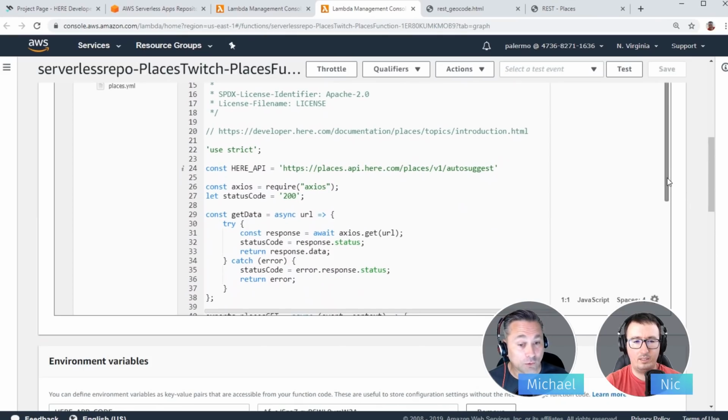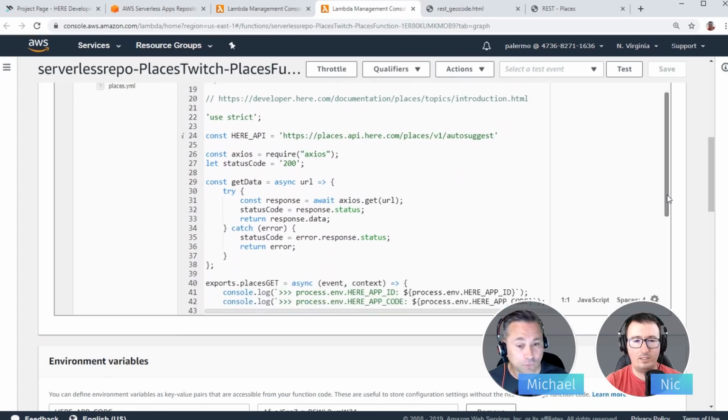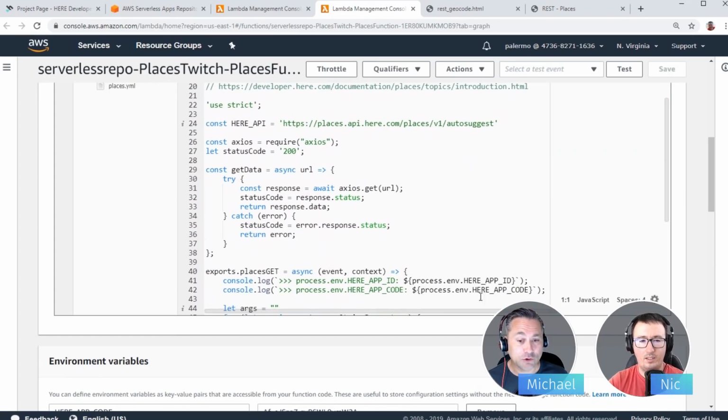Also, did you have a question? No, I said I got it. Plus, you'll see that it's getting the app ID and app code from the process environment. So it's being stored in environment variables. So we don't even expose them here in the code, which is great.